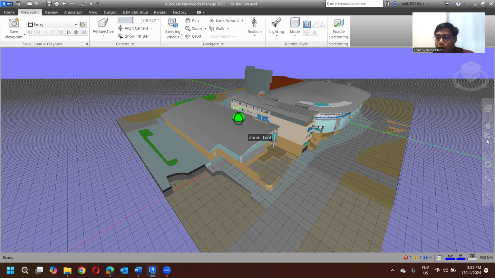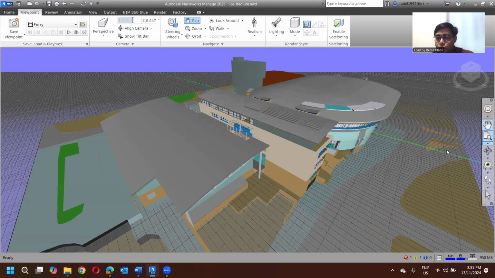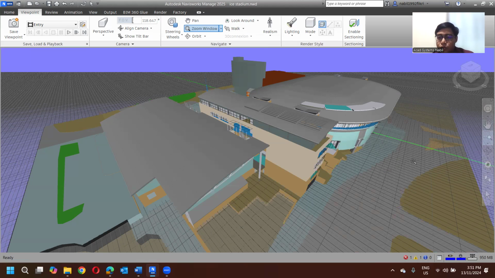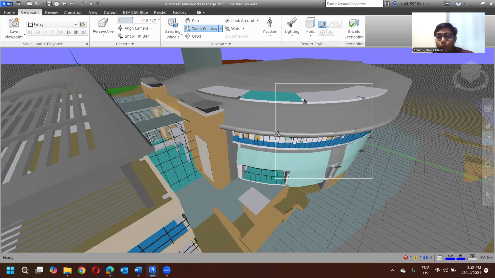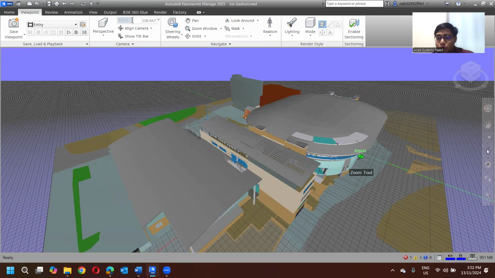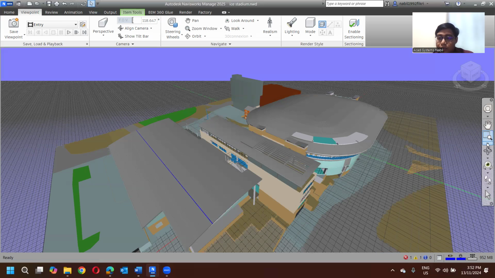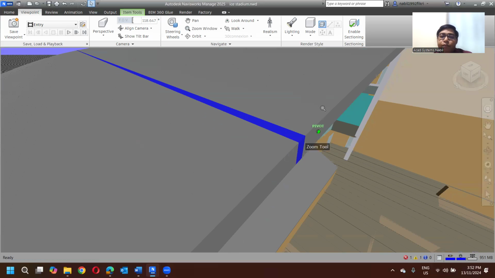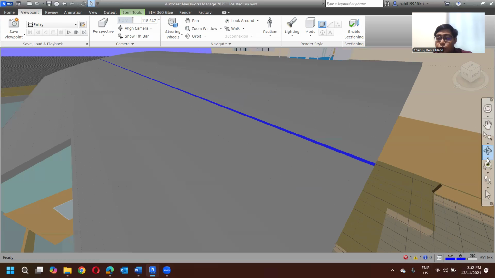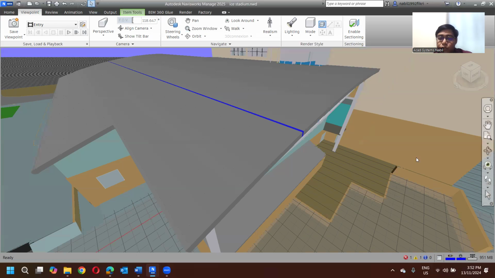Additionally, you also have the zoom tools over here. We have zoom window, zoom, and so on. For example, if I would like to zoom on certain areas, I can use zoom window. I would like to zoom at this area over here, so that will be the area that is zoomed into. I can also zoom selected. Maybe I select some of these items over here, then I select zoom selected, and it will try to focus on the area that I have selected. Or I can also zoom everything by using zoom all.